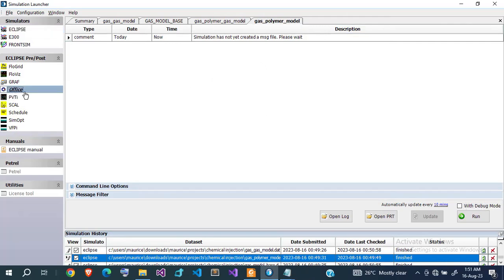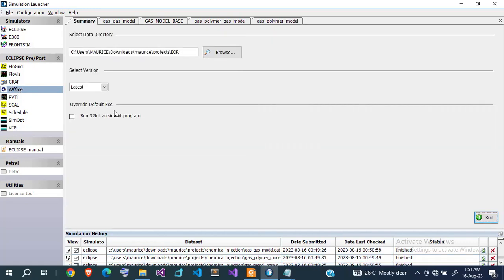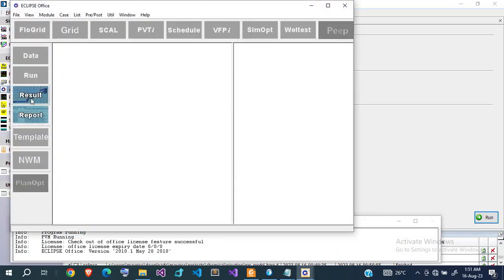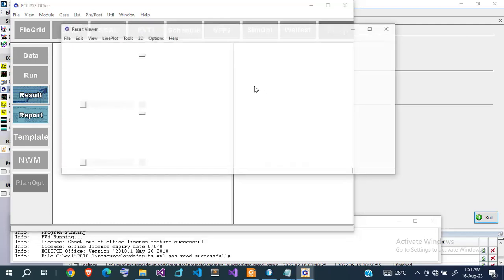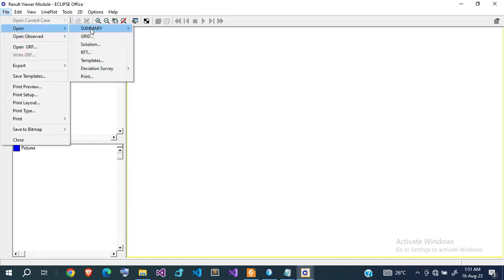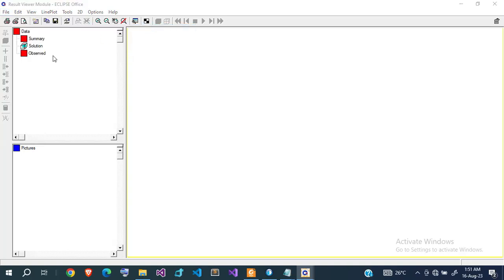So I'm going to run Office. I'm running the 32-bit version of Office, and I click on run. I want to view results, so I go to results. Now all I have to do is go to file, open summary, load all vectors.